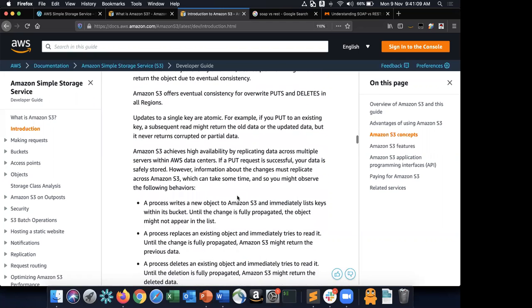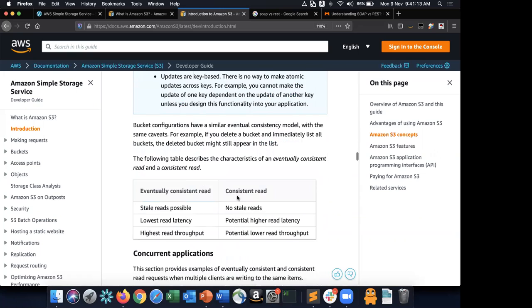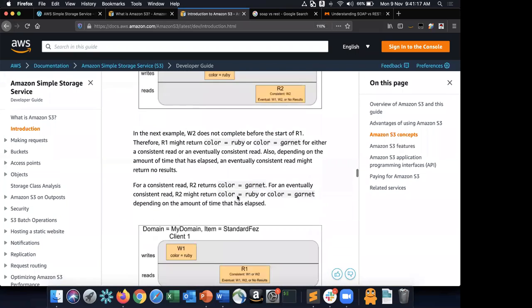There's something called consistency model. I'll not get into the consistency model right now, okay? Because I'll explain this tomorrow in our advanced session.